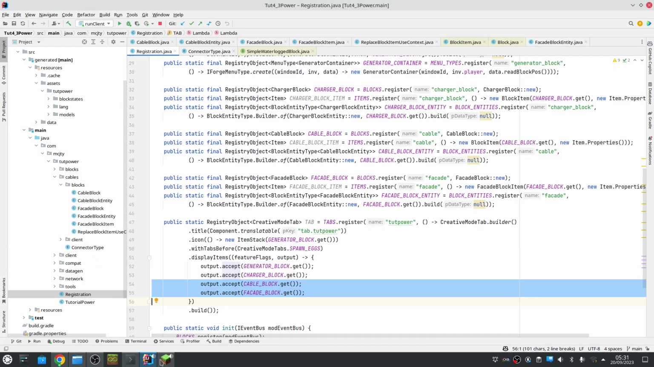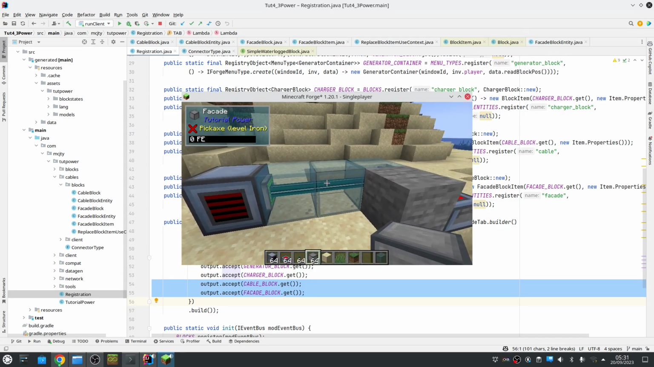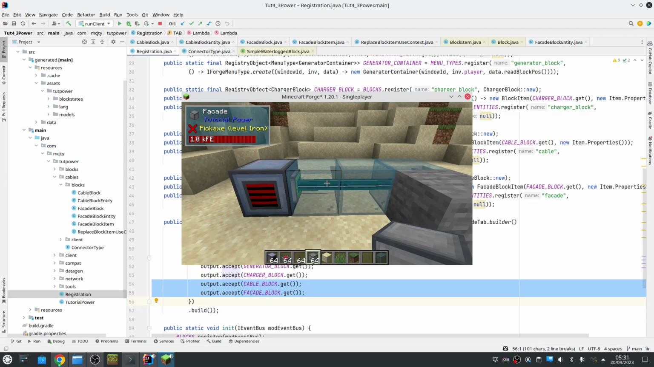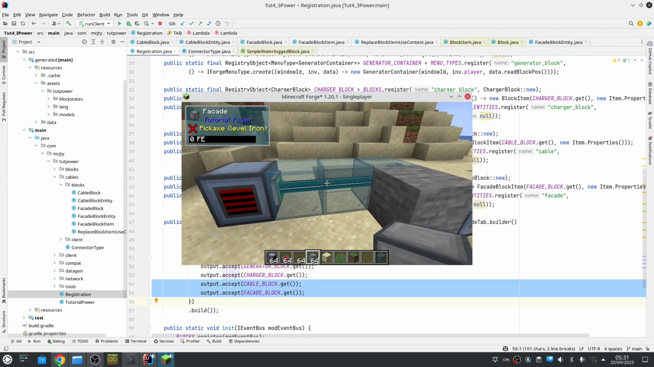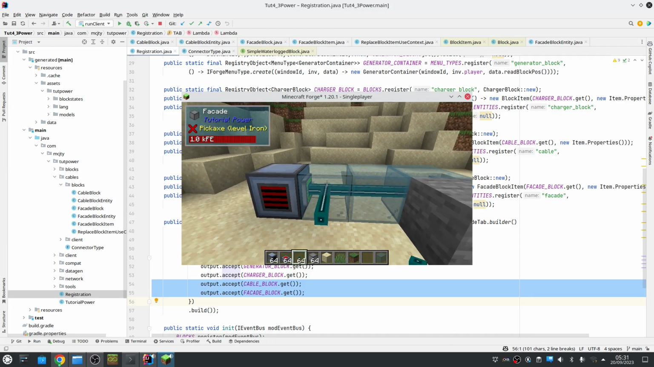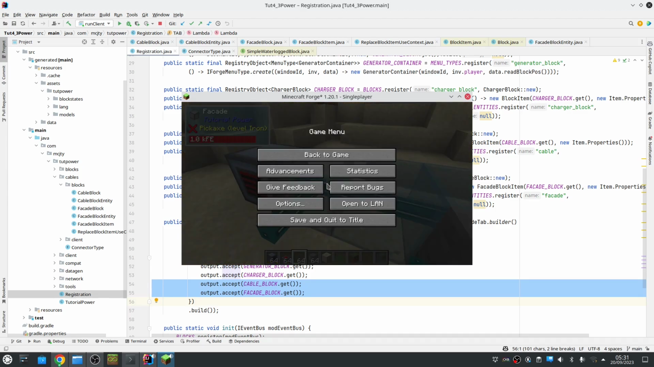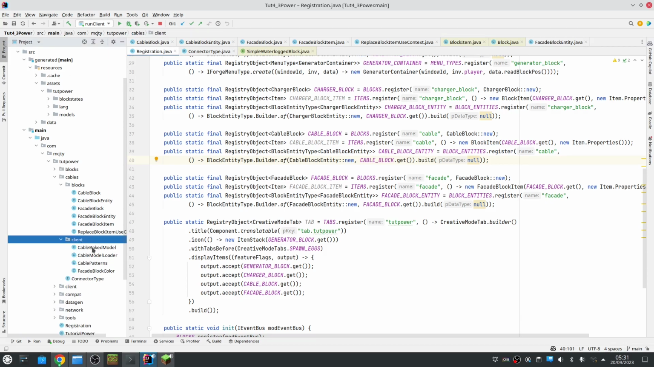Now we want to render the shape of that cable, and that's done with a baked model. And a baked model is static, so that means that it's only recalculated when needed. So when I do this, then this block there will have its model recalculated. And that's done with a baked model.